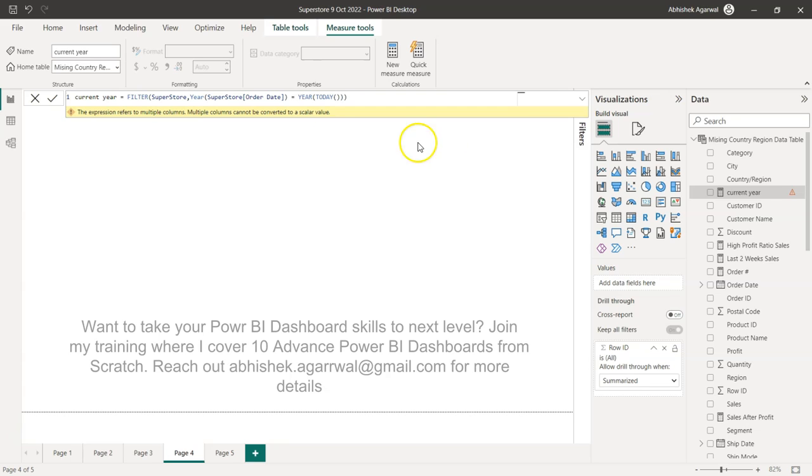To solve this problem, first thing first, the FILTER function returns a table. That is why, while current year is expecting one value, what you are returning is multiple values in a table. So if you are trying to get the latest year information as a single value, wrap it around a function which will give you the aggregated value, the one value you wanted to get, like current year.